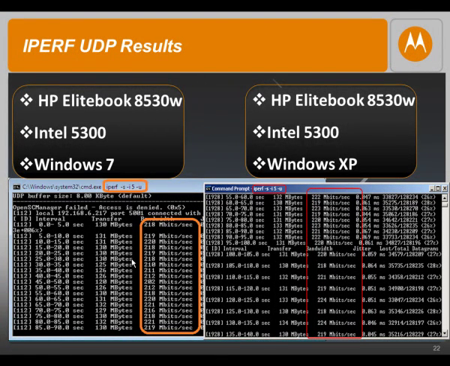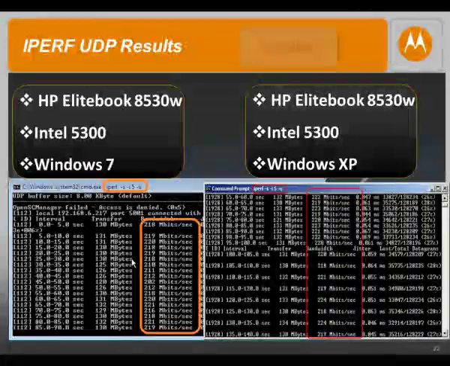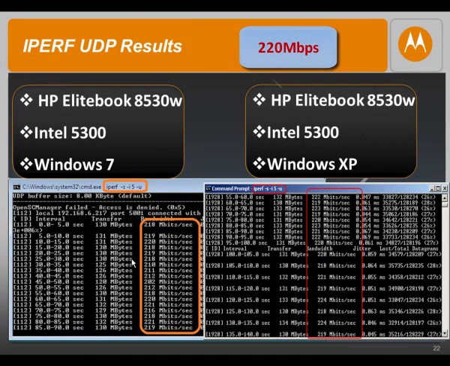Let's look at our UDP results. Again, as seen, our results are over 220 megs in both instances, irrespective of the OS that we've used. This is the expected result. Again, comparing this to independent, there could be a slight difference because of the MINT overhead, but we are all in the same ballpark of 220 megs.